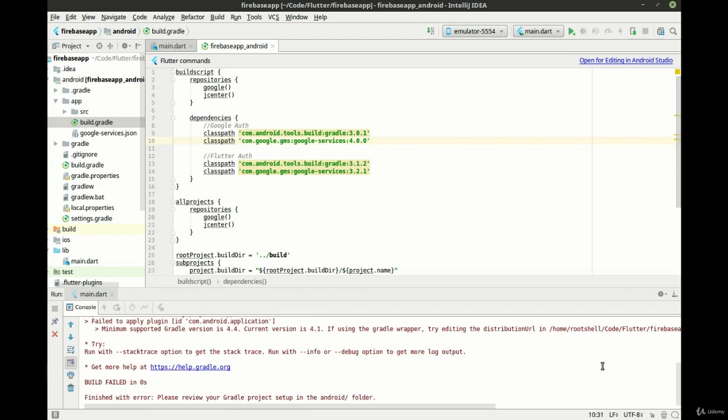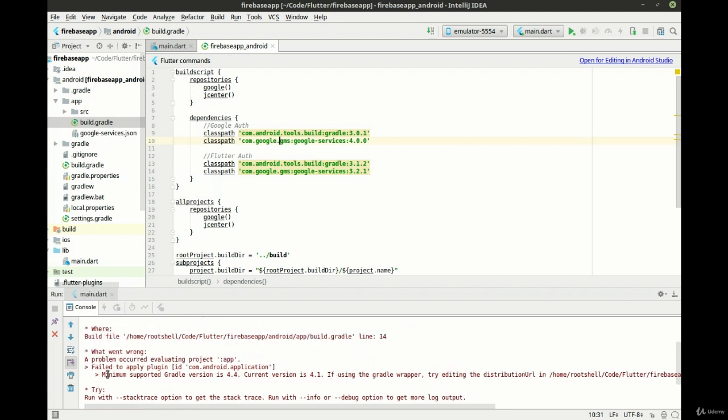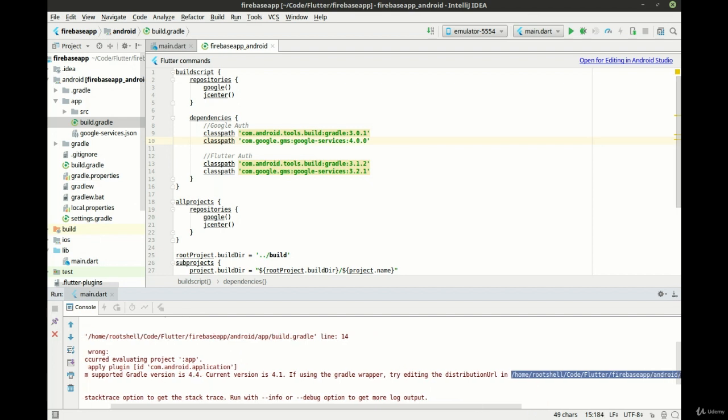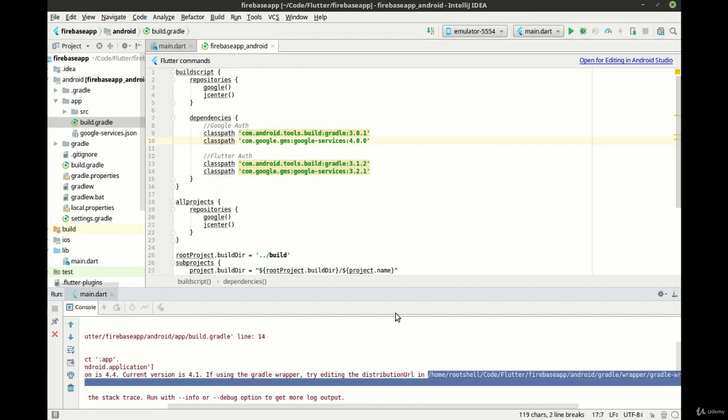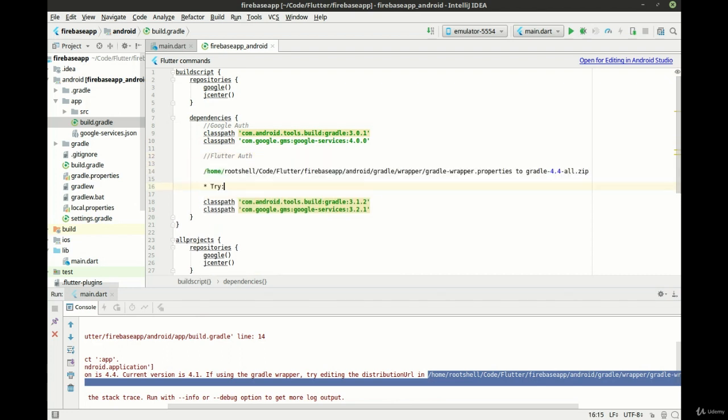And the exact same thing that happened in my testing. It says, failed to apply plugin. Minimum supported Gradle version is 4.4. Current version is 4.1. If using a Gradle wrapper, try editing distribution URL and then this big long thing. So we have to go through here and let's grab this. And then here's just the path, and it is a big long path.